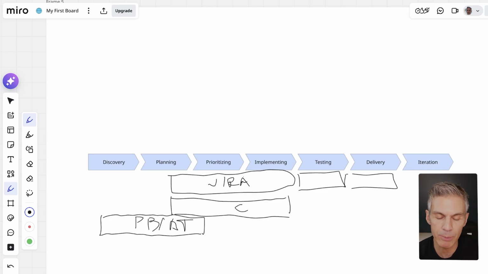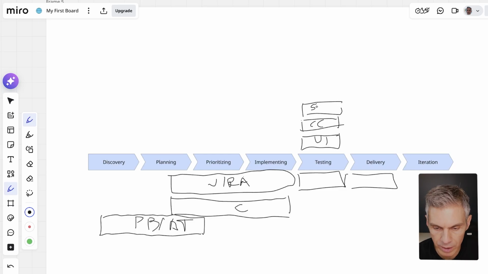Another way of creating a product portfolio that many companies do, imagine the ones that do testing, is that they might have different types of testing. They might have UI testing. They might have code coverage. They might have static code analysis.